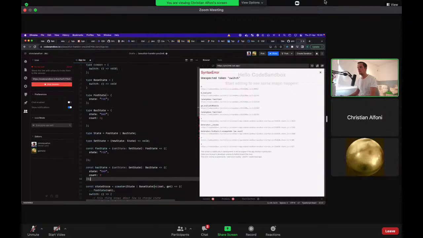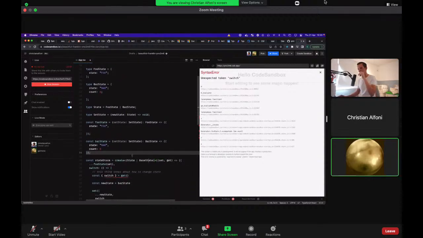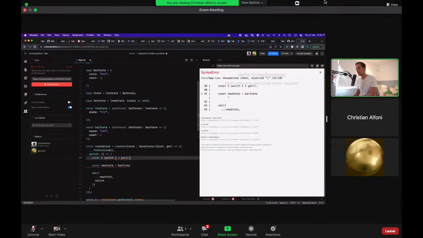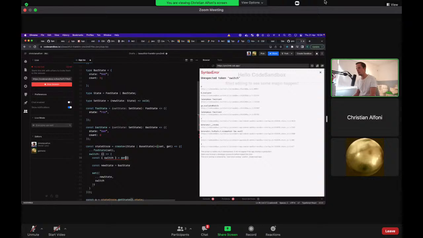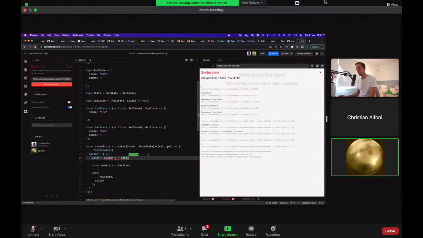Yeah, because the base state already has the switch. Oh no, but state doesn't. Yeah, right, state doesn't. So this doesn't work. Wait, what did I do? Yeah, I guess you just want... Don't you just want to... How does this getter work? Is it get dot? Yeah, it would be like switch. So this is returning the whole state object.